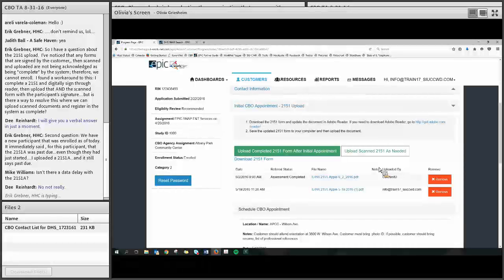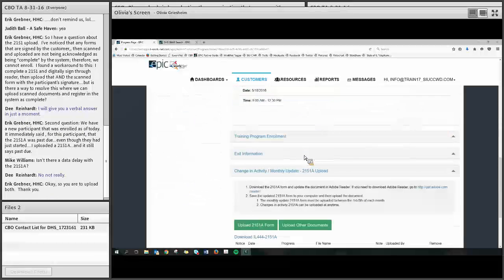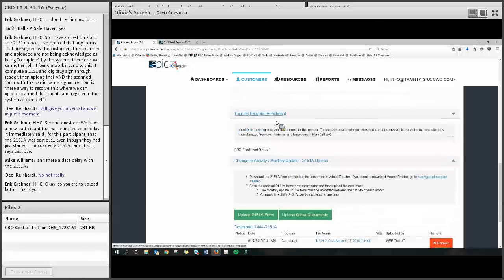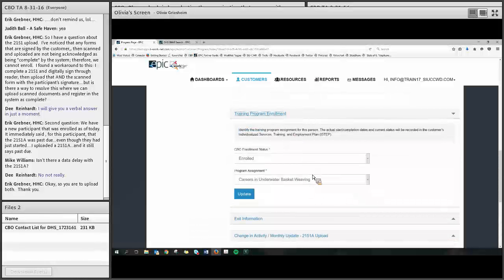You can upload two of them. You can upload the signed one, but you do need to download the 2151 and manipulate it in Adobe Reader by checking the boxes and entering the dates, and then you upload that one. Once you upload that one, that will allow you, when you scroll down to the enrolled section, Olivia, to check the box for enrolled.